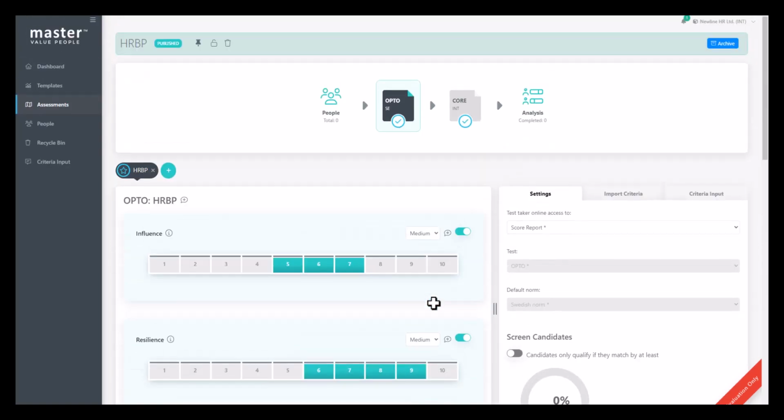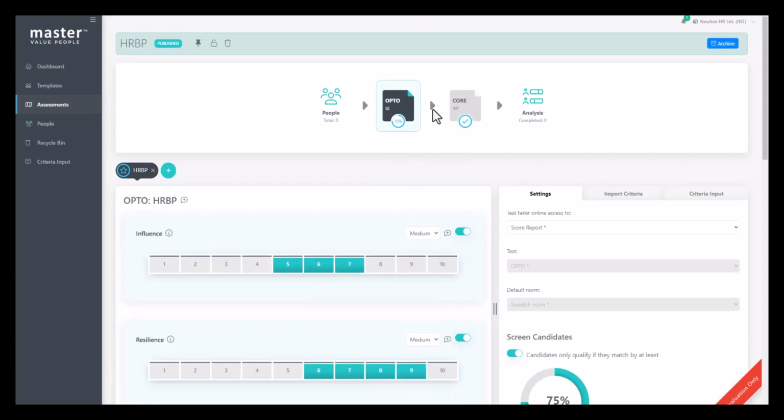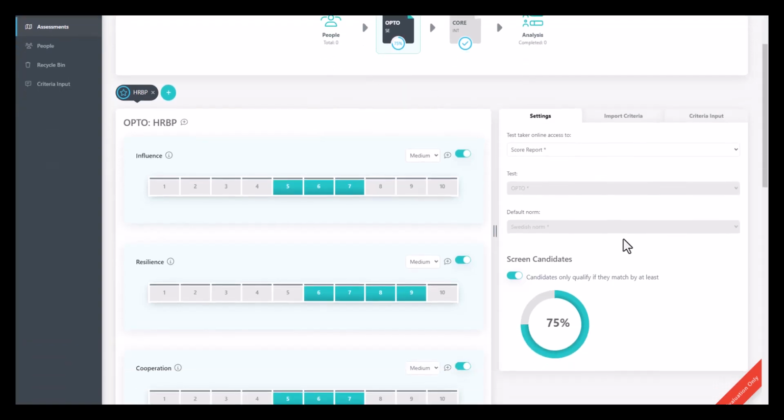If I want to filter between Opto and Core so that candidates only receive one test initially, I click this button and set the dial to 75%. This means that candidates who achieve a 75% on Opto automatically will receive Core, while others will stop at one test. This way, we get a good, clear review of the candidate's personality, and we avoid paying for double tests for all candidates. If you don't want a screening in between, you can either leave the button unchecked or set the percentage match to 0.